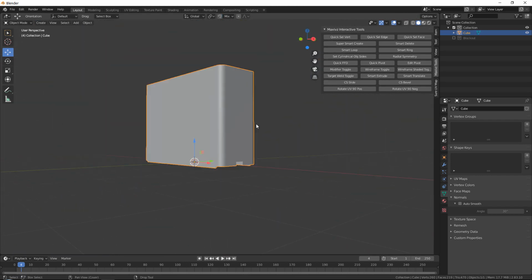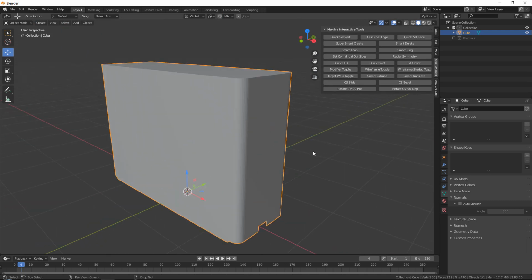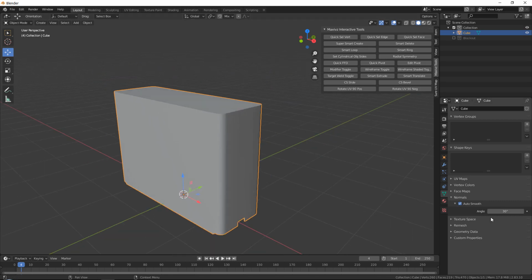So we have a very easy base object. Now if you want to make this look a little bit better, you can turn on auto smooth down here, and then right click and shade smooth. That is what I was trying to do. And when you do that, it will smooth it based upon an angle. So you can set the angle here.